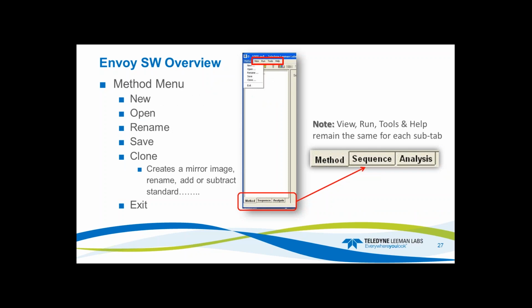Software review of the method menu. So please note that on the bottom of this dialog box you have method, sequence, and analysis. Whichever one you're checked on, the drop-down menus for view, run, tools, and help don't change, they stay the same. On the drop-down menu, if you're highlighted on the method, then you have open, new, rename, save, and clone. Clone's a nice feature because it'll take a method and duplicate it, and this could be used for method development.